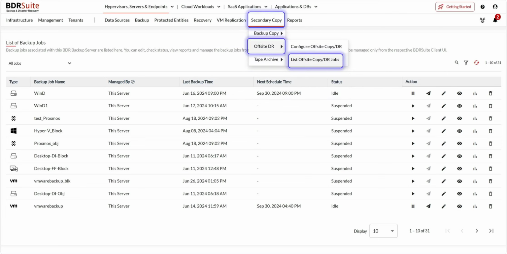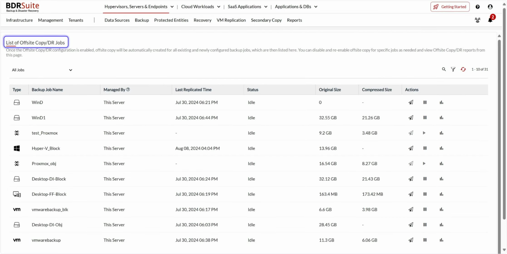Now navigate to the Secondary Copy tab, select Offsite DR, and click on List Offsite Copy DR Jobs. All backup jobs configured in the BDRSuite Backup Server will be prepared for Offsite Copy and listed on this page. Initially, all existing backup data will be replicated off-site. Then, after each backup schedule is completed, the Offsite Copy replication will be performed.